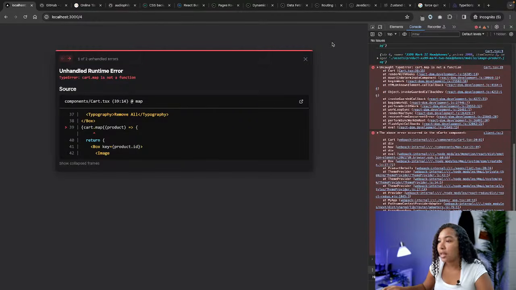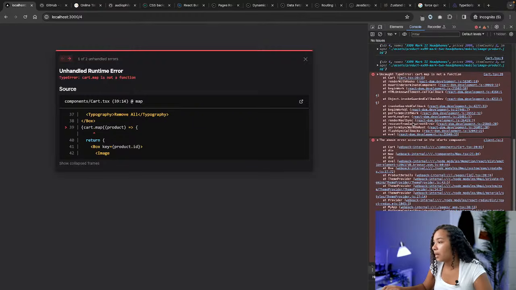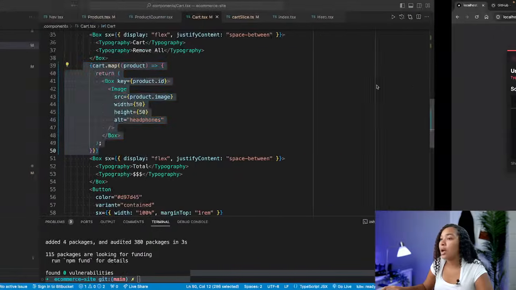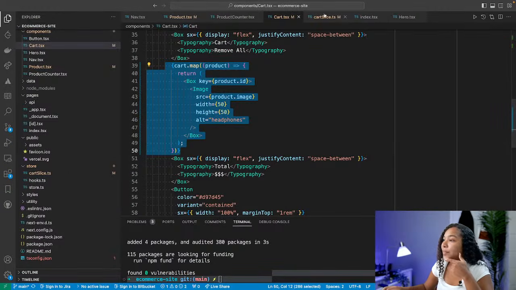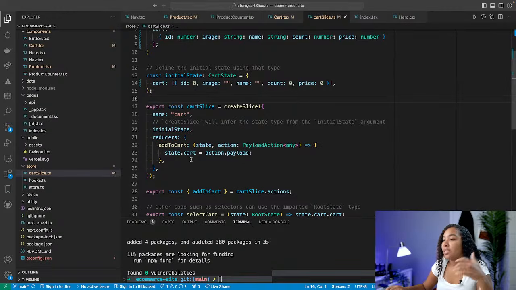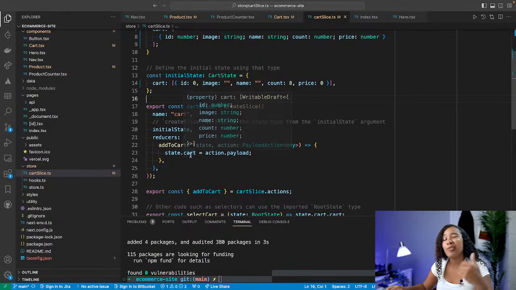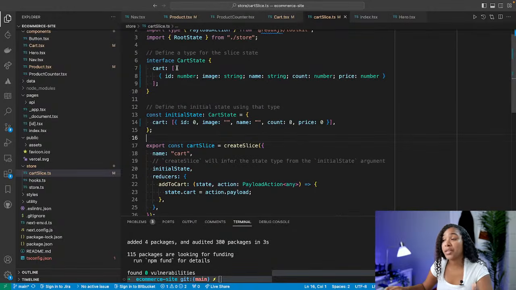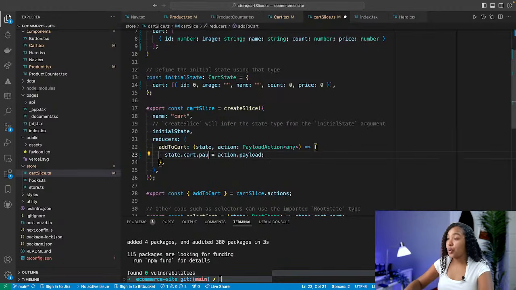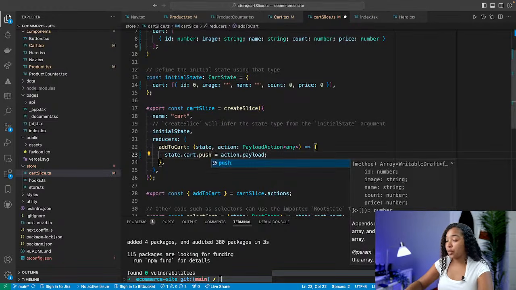And okay, we're getting an error. So cart.map is not a function. Why are we getting that error? Oh, you know what? Because cart is actually just an object. Let me explain the error here. When we pass in the payload with add to cart, it's actually replacing what the cart is. So even though we've initialized the cart as an array with objects, it's replacing it as just an object. So what we actually need to do is probably push that payload to the cart.